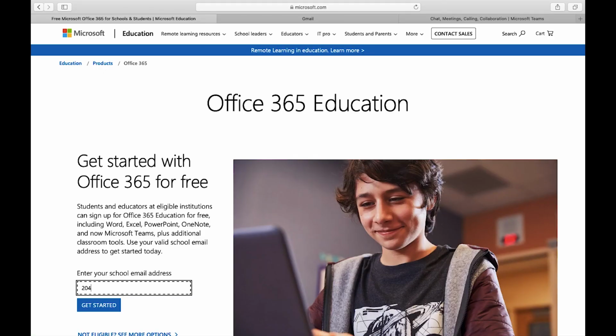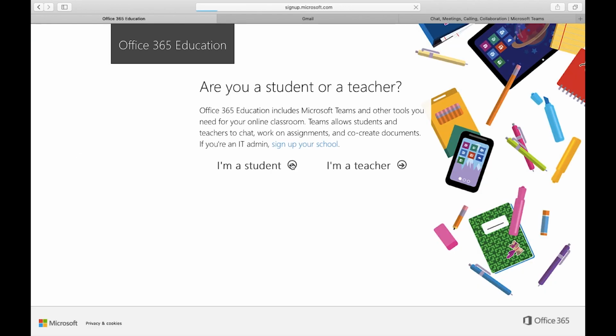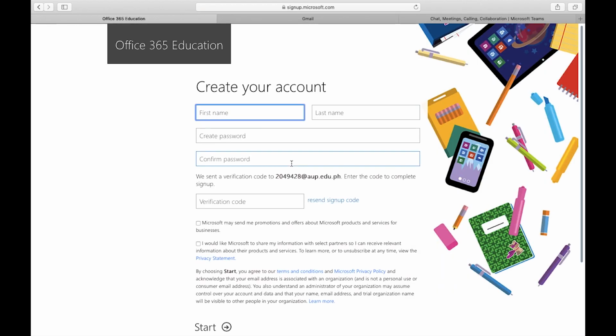Open Microsoft Office 365 Education in your browser and enter your AUP email address. Click Get Started. Then click I am a student. Create your account by entering your first name, last name, and desired password.